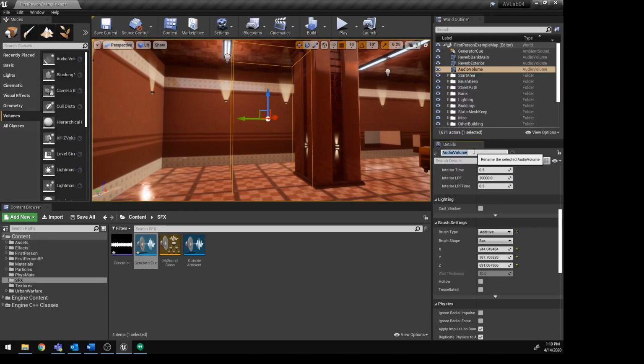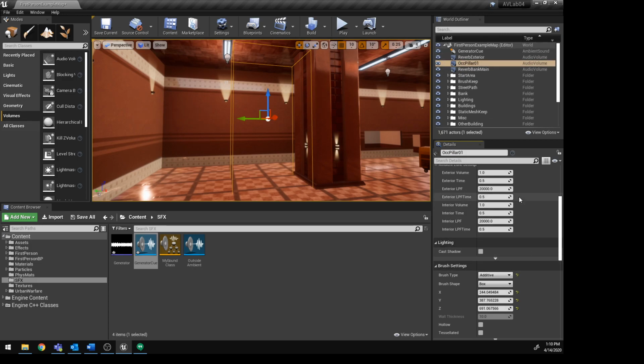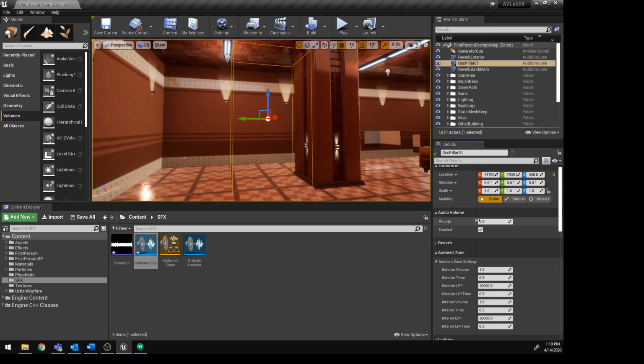Let's make sure we name this. We'll call it Occlusion or OCC Pillar 1, because we might have other occlusion volumes in here. You probably should if you do. And let's make sure that we have a good priority. I'm going to set this at least a priority, maybe like a 2.